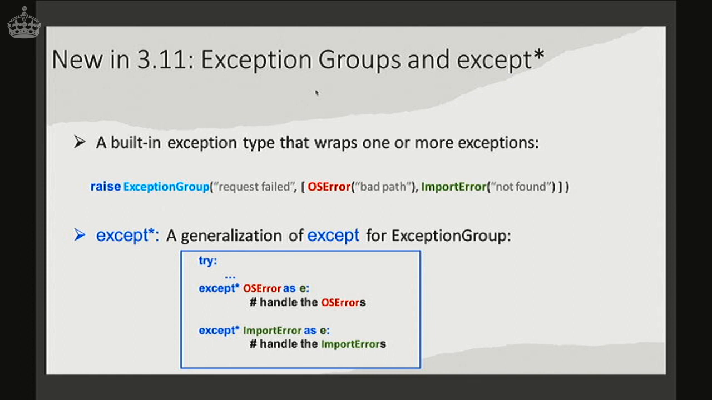But the new thing, something you haven't seen before, is the except star syntax, which is except for groups. It's a generalization of except, but for groups. And the gist of it is that if you wrap a block of code with try except star, then each clause of the except star will capture all of the exceptions in the group that match the type of that clause.